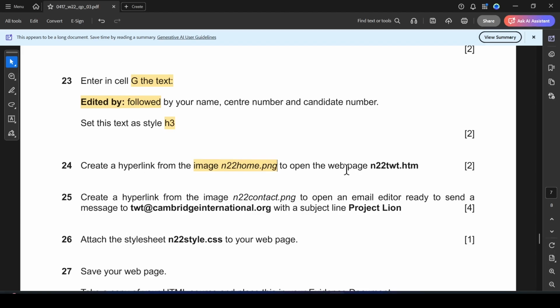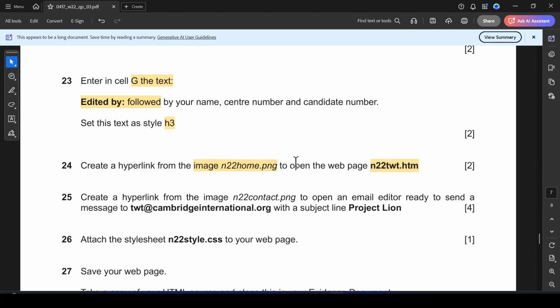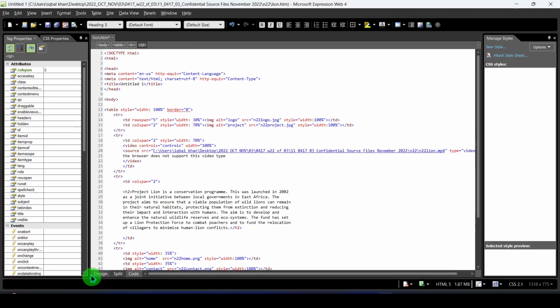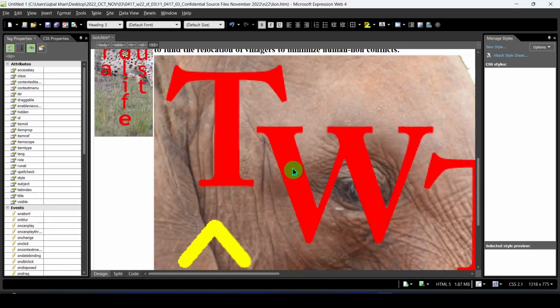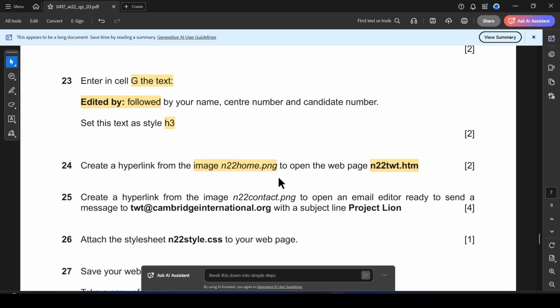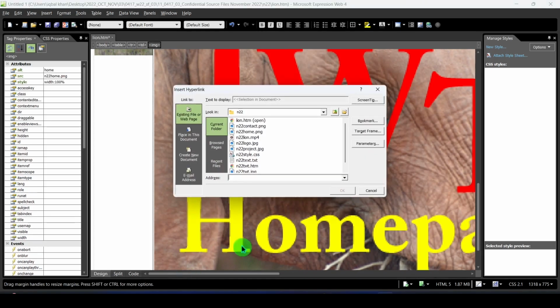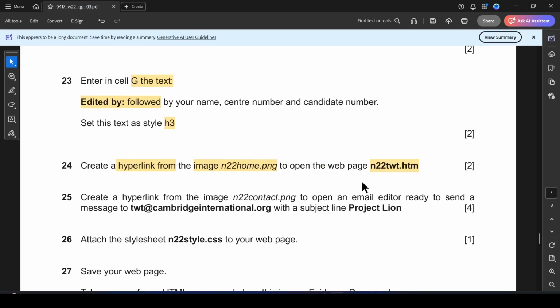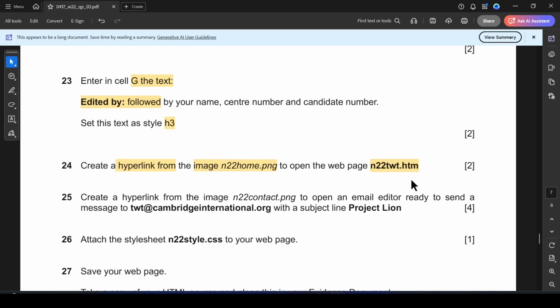Okay, and that should open in n22twt.htm. To do this, where is home? Design. Yeah, this is the home, right? Isn't it? Yep, this is the home. What we need to do? Home.png. We need to create a hyperlink. Okay, simple. So right click, hyperlink, and where is what we need? With n22twt.htm. This is it, and then press OK. Perfect.